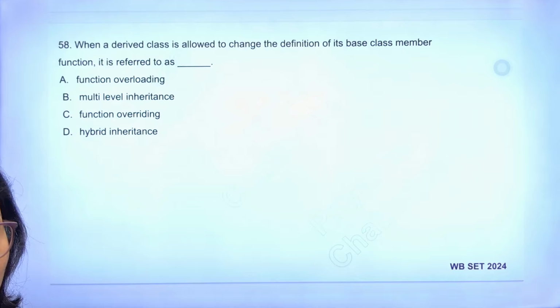Try to train your brain how to run with time. That's most important. You have to run with time in the exam hall also.